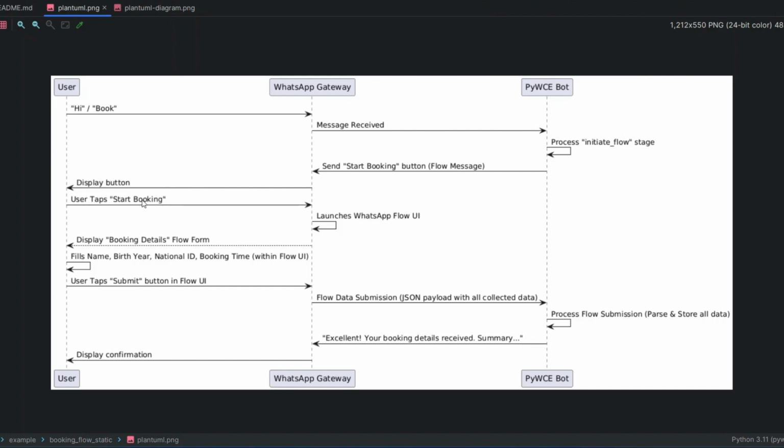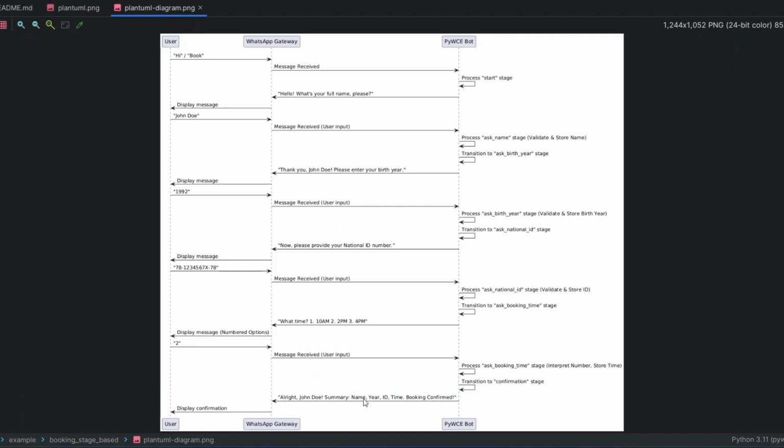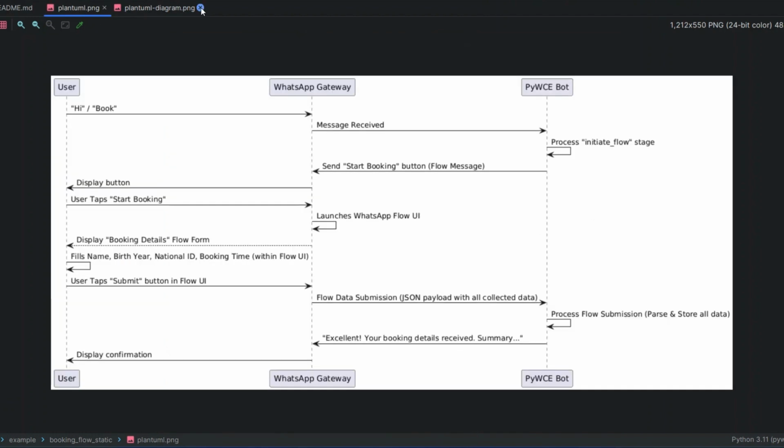So we are going to show them this nice flow that you want to implement using pywce. You ask them the same details that we have been asking them in the previous video. And then after that, when you get the information, you're still going to show them a confirmation for them to accept, and then our flow will be done. So we have streamlined this process from almost 4 or 5 steps of asking for the information to just a single flow where they fill in the form with all the information that we would be asking them.